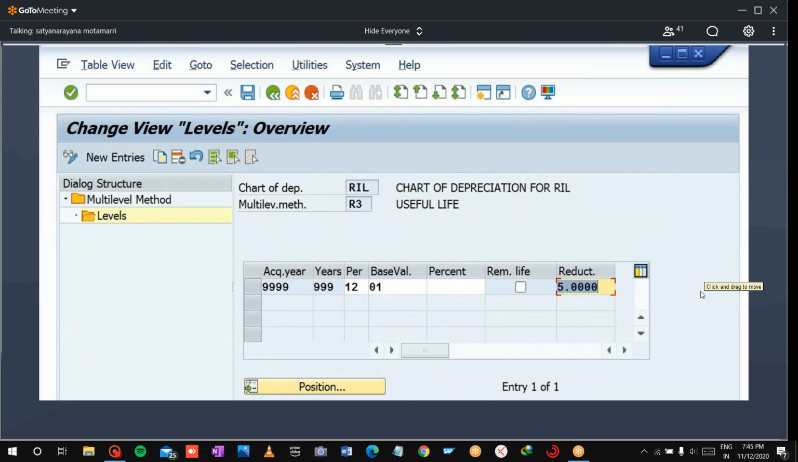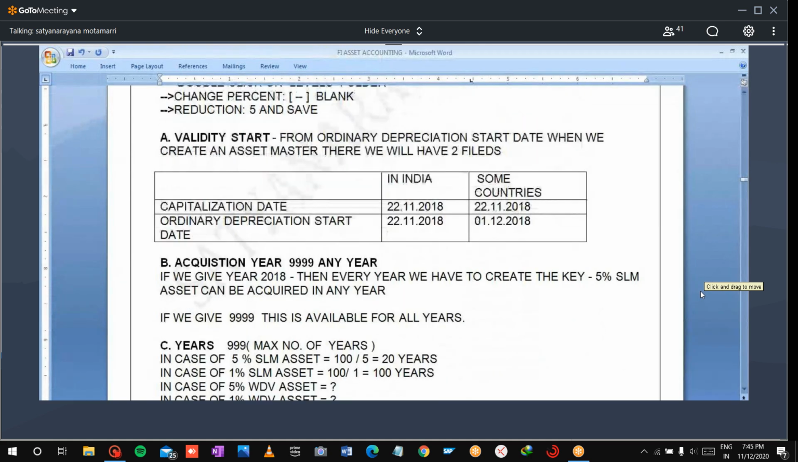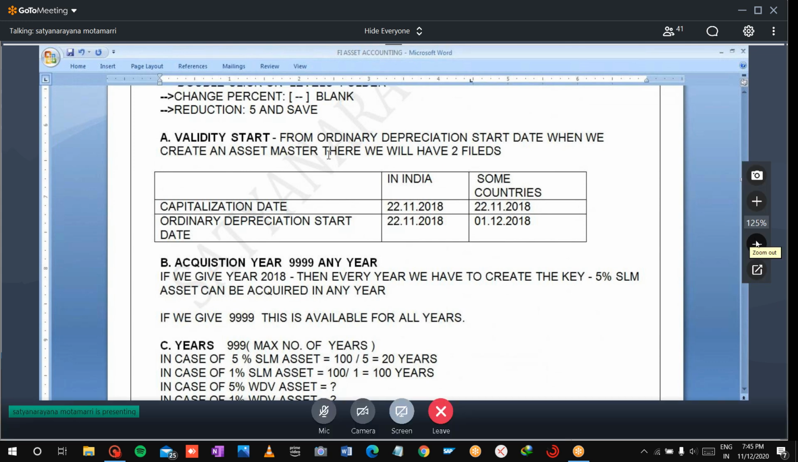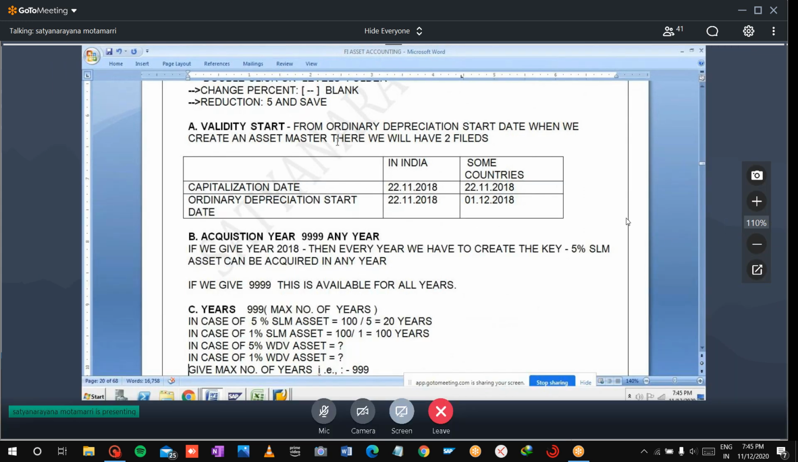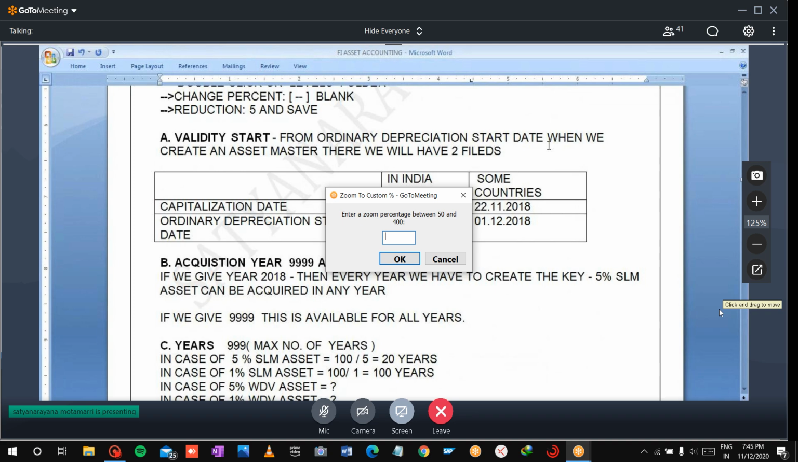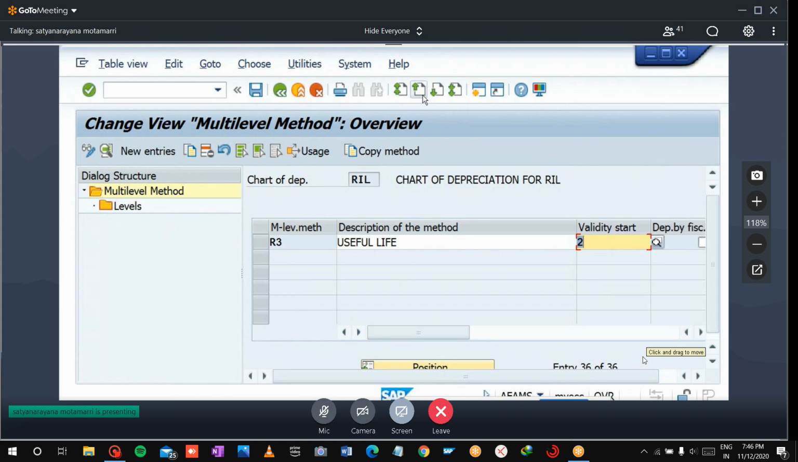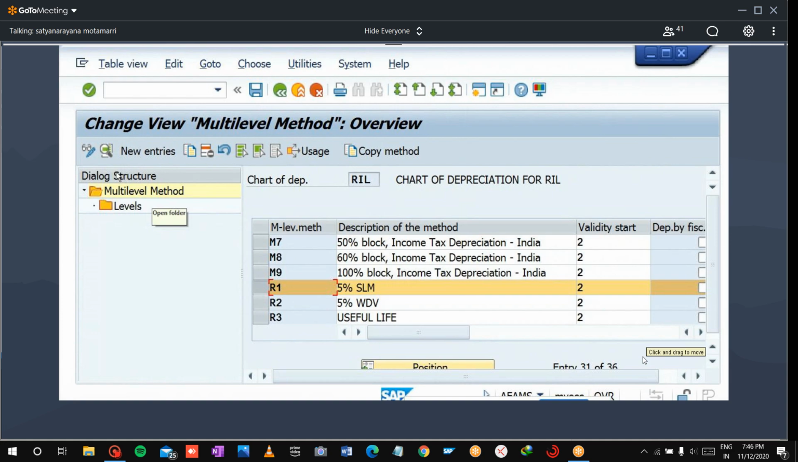Now, in this step, what have we done? Let me explain one by one what we have done here. Here we are giving from the ordinary depreciation start date. In India, we calculate the depreciation from the date of capitalization. Capitalization means once the asset is put to use. But we are specifying the ordinary depreciation start date. What is the reason?